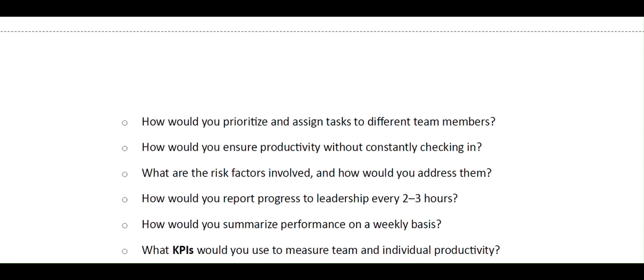To ensure productivity, we have live dashboards plus status and no constant pings. The risk factors involved are the absence of editors, which could miss an upload. This could be addressed by keeping a backup editor and a 24 hour pending alert. I can report progress to the leadership by snapshotting the dashboards every 3 to 4 hours. To summarize the performance on a weekly basis, we could export the widget data to the Google Sheet.